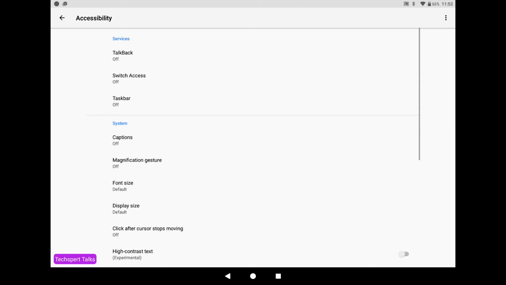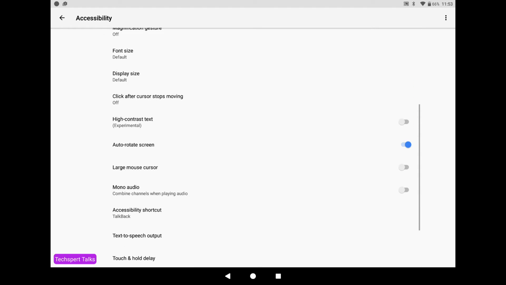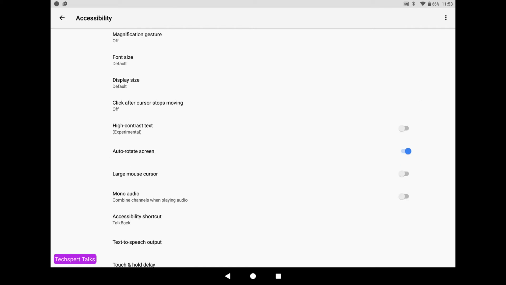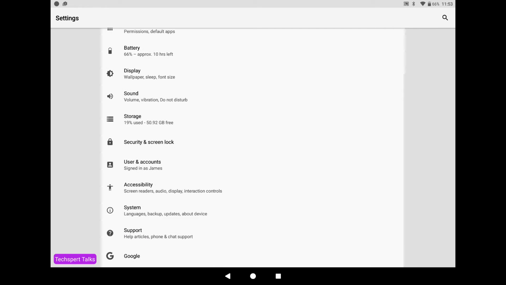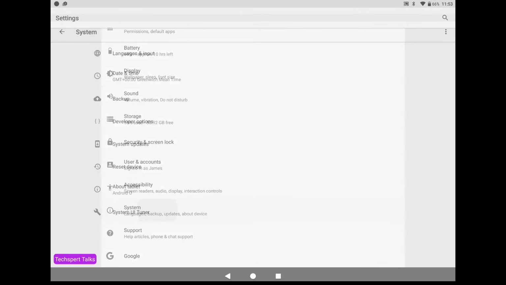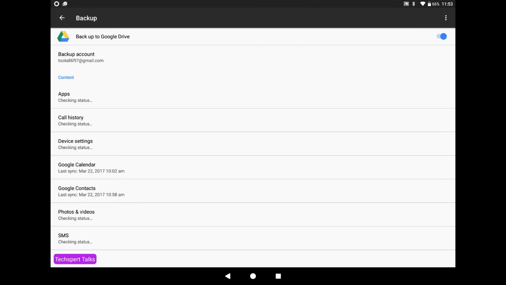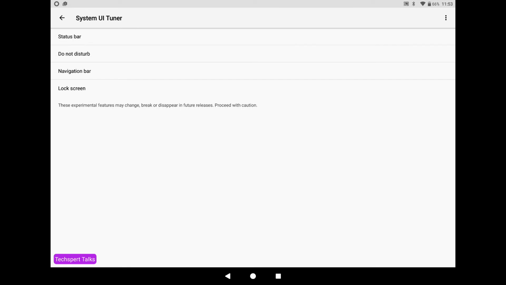Accessibility, not really much to talk about there. You've still got the high contrast text, you've also got mono audio, accessibility shortcuts. You've got your colour inversion there, colour correction for people who may have colour blindness. You've got your system, which is new, but you've got your backup there, which now has the backup to Google Drive, you've got your backup account, and your system UI tuner there again.